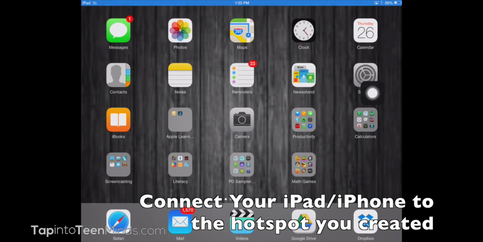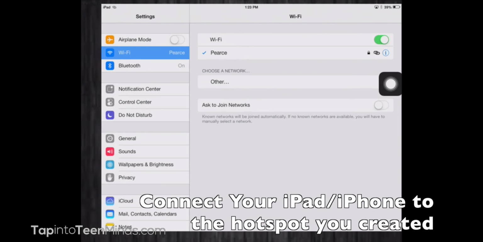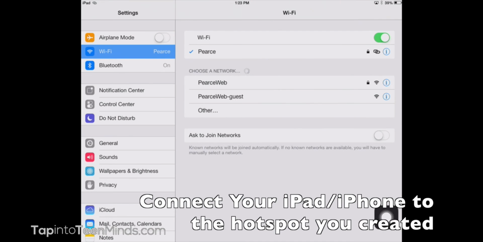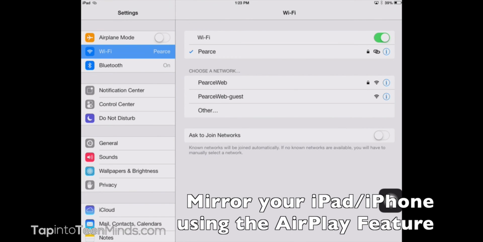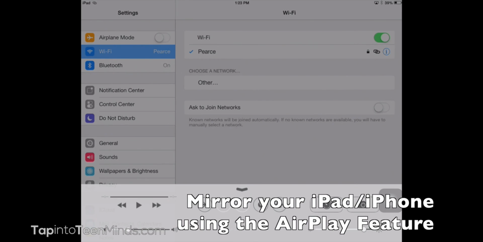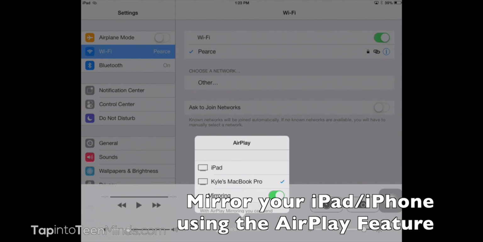Once your iPad is on your iPhone hotspot network, you can then access the AirPlay option and turn mirroring on, and you should be able to see your iPad 2 or newer up on your MacBook Pro or Apple TV.